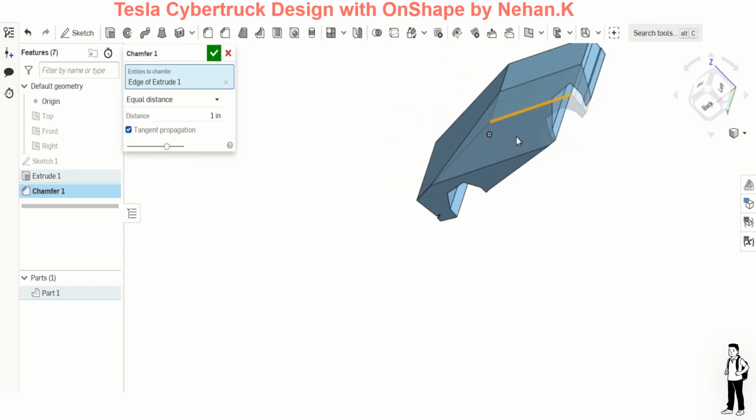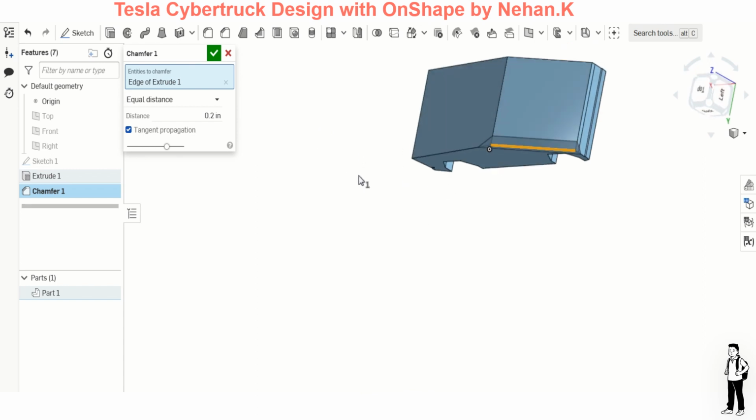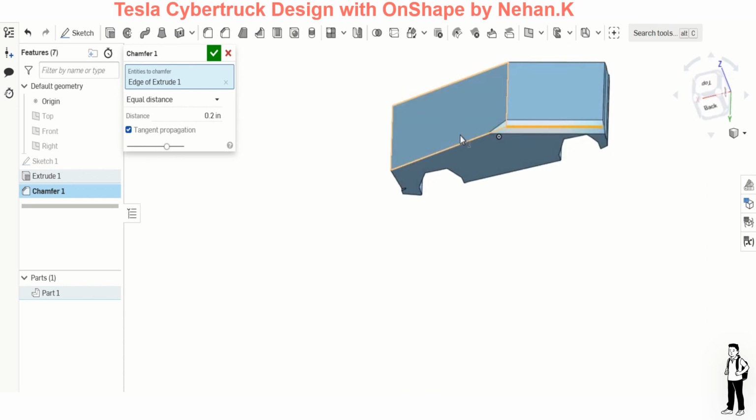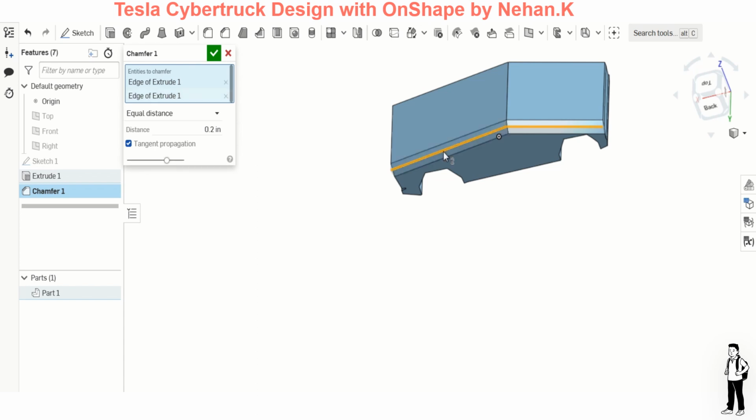So I'm extruding it, and I'm putting a tick. Now I'm going to do a chamfer. Fancy chamfers. It's basically cutting off the edges a bit more, making it good.